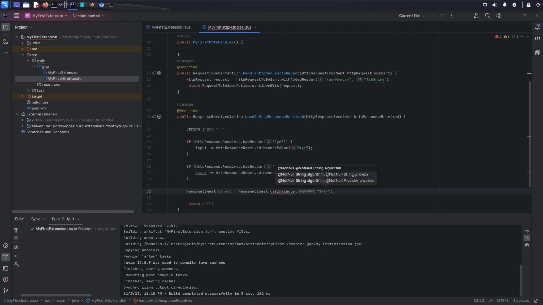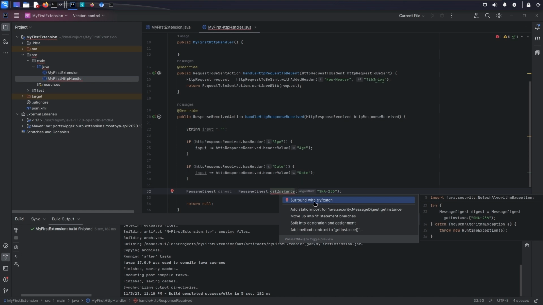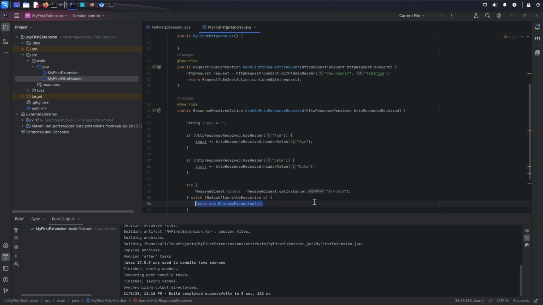A red error line appears because the getInstance method can potentially fail if the string we gave it does not match a known hashing algorithm. To prevent our code from not functioning correctly, or even crashing the program, Java needs us to put in some error catching code. Right-click the error and select Surround with Try Catch.